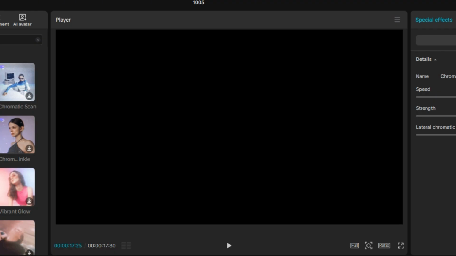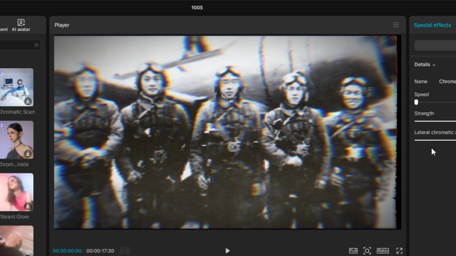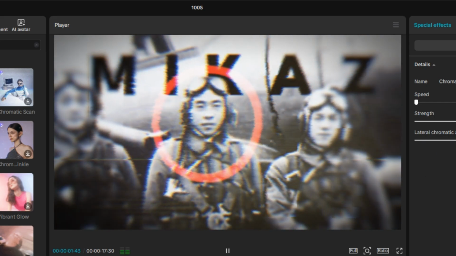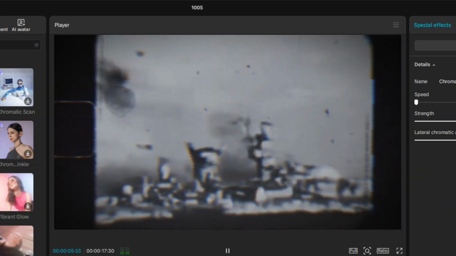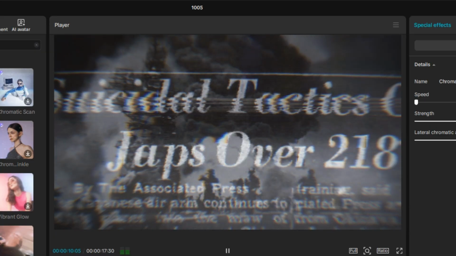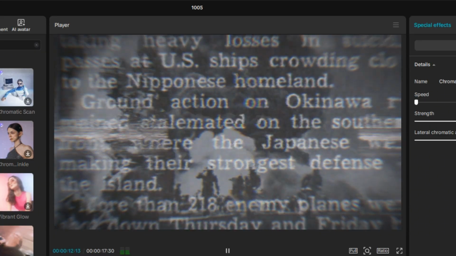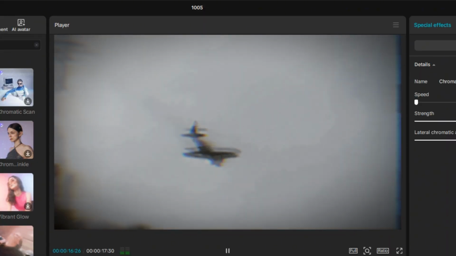Also for the full video, but keep its speed at 0 for just a bit of color separation. Kamikaze pilots were Japanese aviators in World War II who carried out suicide missions, deliberately crashing into enemy ships. Their attacks caused destruction, but also reflected Japan's desperation in the final stages of the war.